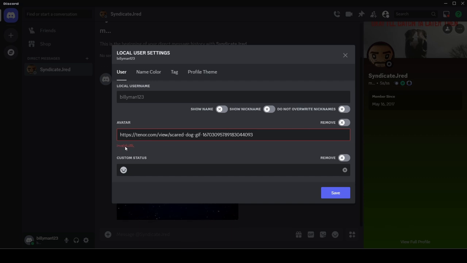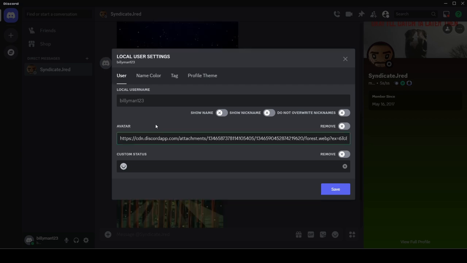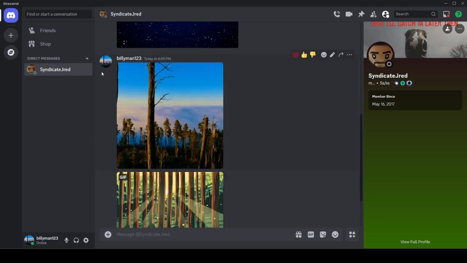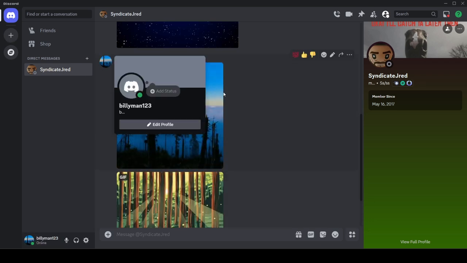But as you can see here, it says it's an invalid URL, so I have to grab a different URL. As you can see here, there is now a green border because I got a different link. The ones I used before weren't compatible, but these ones seem to apply. After you've gotten the green border, go ahead and click on Save. And now, as you can see, my profile has updated.